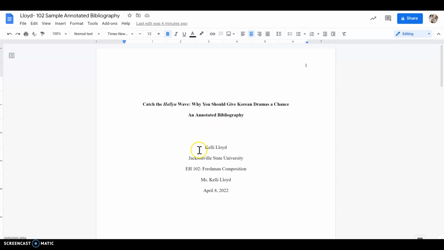Okay, so 2 double spaces down from that, you should start your identifiers. And remember that there are 5 lines of identifiers in APA. Your name first and last, the name of the university that you attend, Jacksonville State University, the call name for the course, EH 102 freshman composition, and then your instructor's name. We use the full title name. It's not Miss Lloyd like it is in MLA. It's Miss Kelly Lloyd.